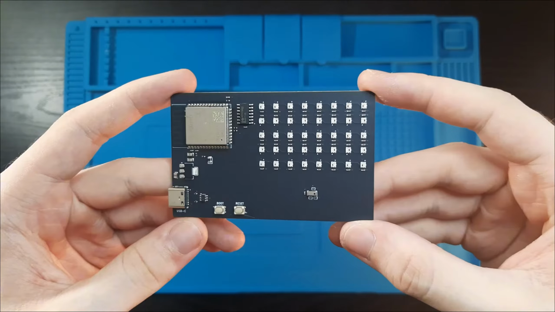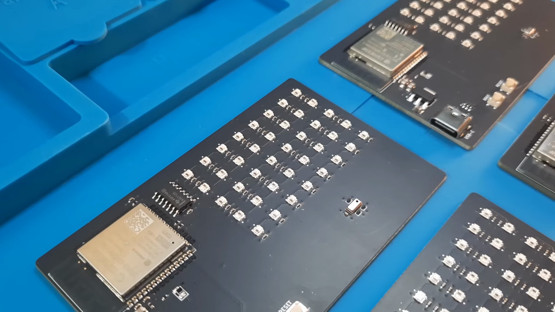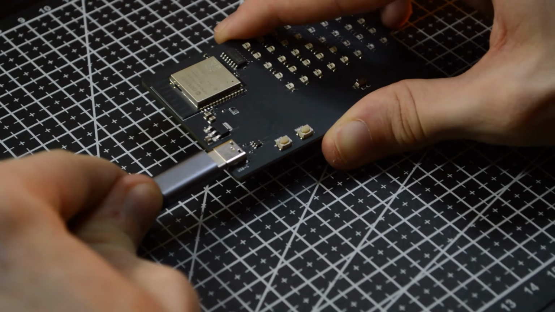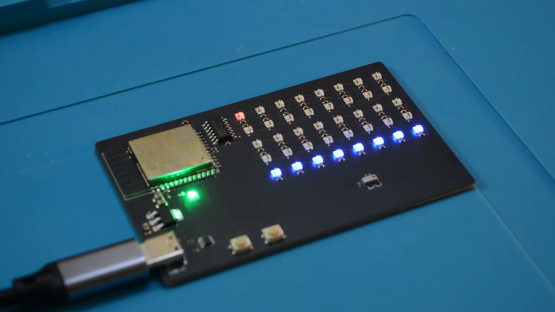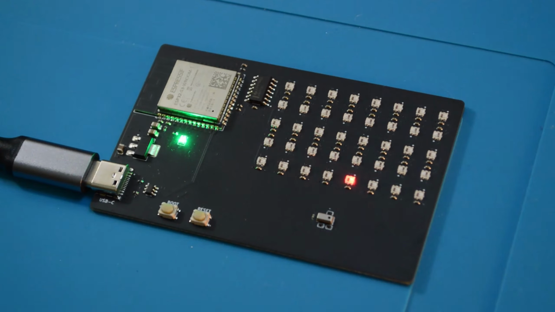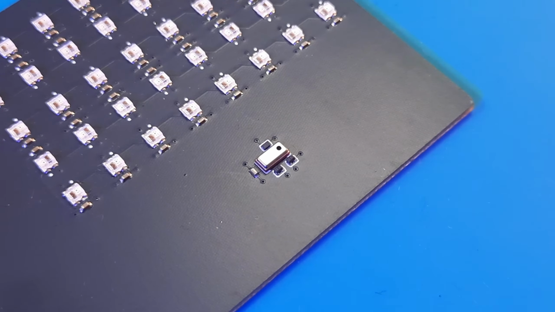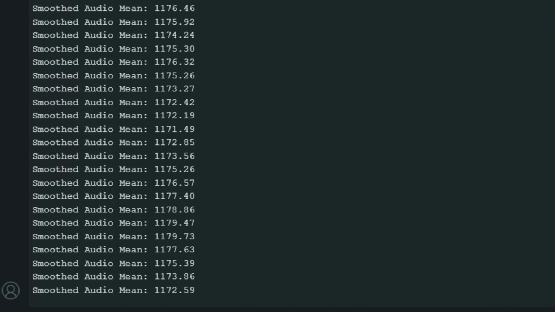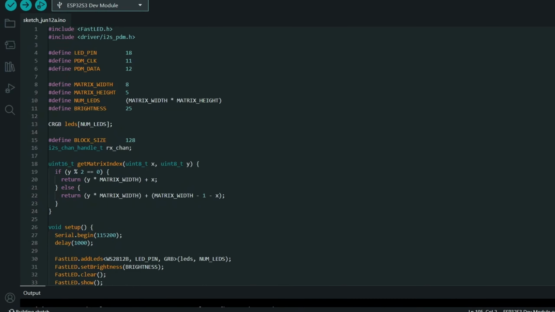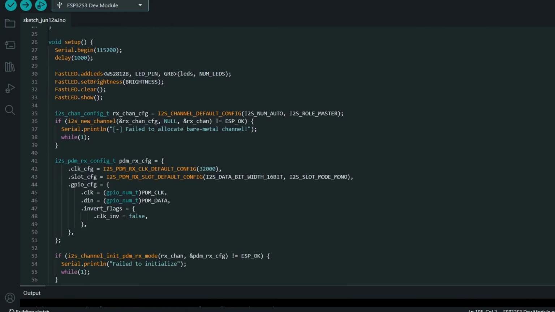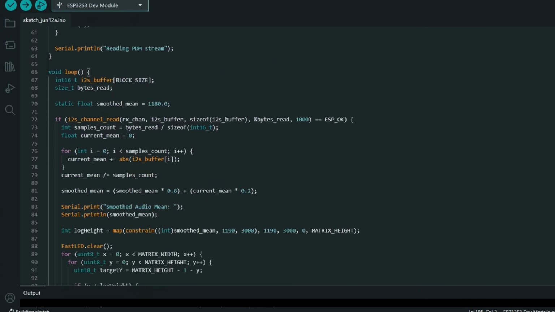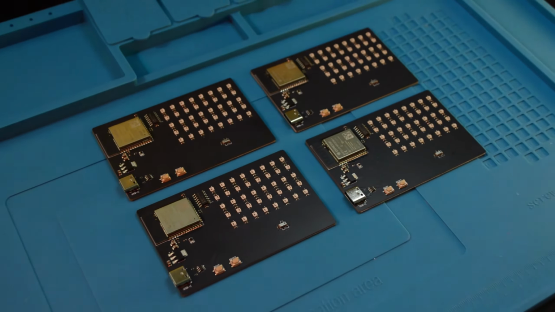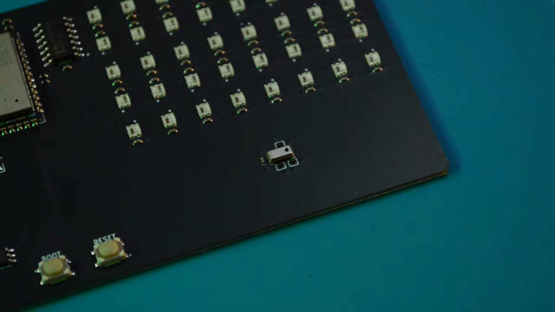Once the boards arrived, it was time to finally test them. There's always that moment of uncertainty when you're powering on a custom PCB for the first time. Thankfully, everything came to life. Running a quick test showed the matrix worked and the mic detected sound. Of course, simply detecting sound isn't enough. The microphone outputs a consistently changing stream of values, so the first step was figuring out how to interpret those values. I wrote some test code to monitor the signal and get a feel for the range I was working with. Once I understood the data, I could start turning it into something visual.